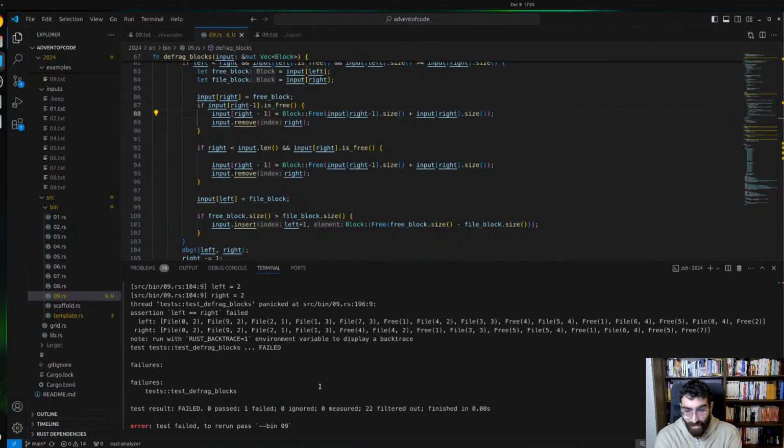So let's see why. File 02, file 92, file 2, file 1, file 4, 3, 4. Why? We didn't move the 7, 3 there. So where is the 7, 3? I think it got removed. Okay. That's fine.